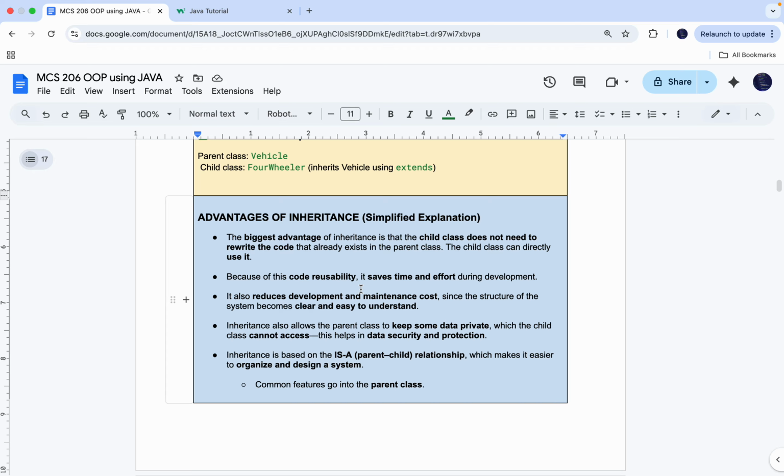During development, the effort is also less and time is saved, because the code already comes from the super class, that means it is inherited from the parent. Inheritance also allows the parent class to keep some data private which the child class cannot access. Obviously, the parent has that much power; they hide things that the children do not need to know.